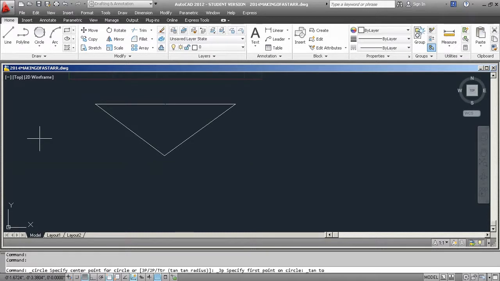Now move your cursor over the first line, and you can see object snap is turned on, and the computer shows me the tangent symbol. So that means I can click anytime I want. When I see the green tangency circle, click, click, and click, and now I have a perfect tangent circle inside the triangle.